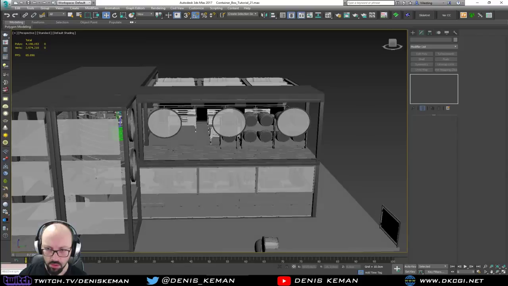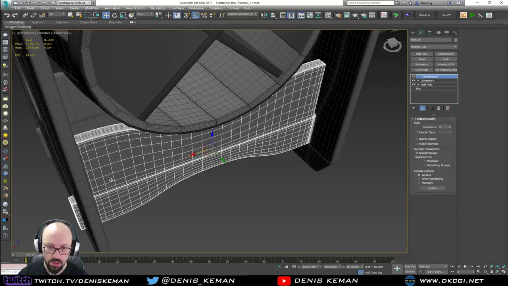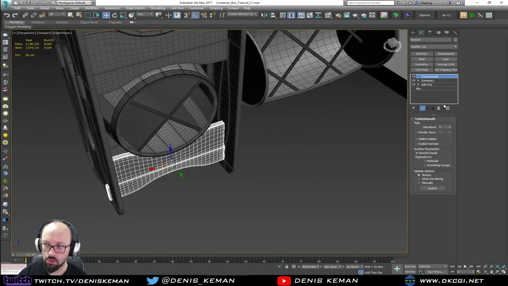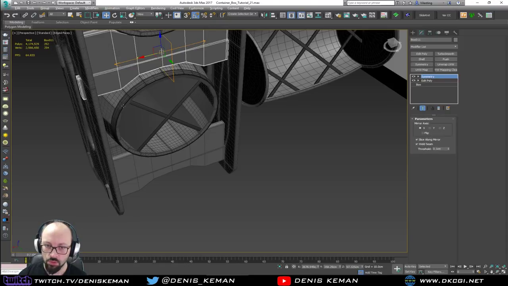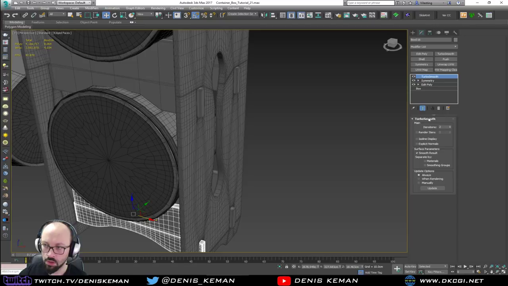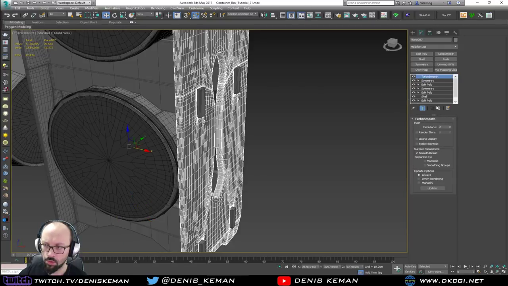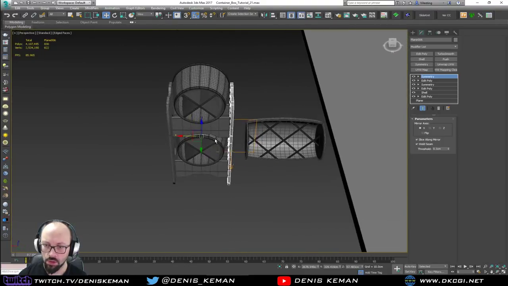So, I do want to get this thing prepped up as well. So, delete the turbo smooth, delete that turbo smooth, that turbo smooth. There you go.